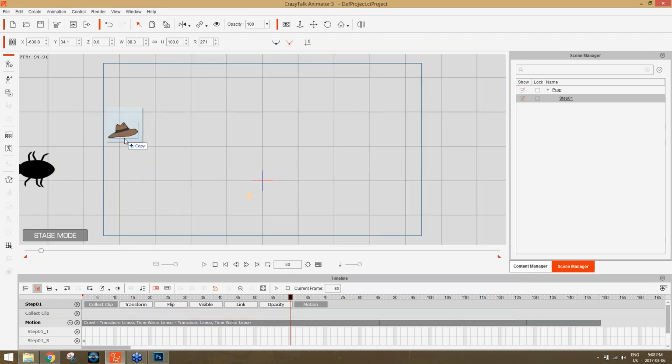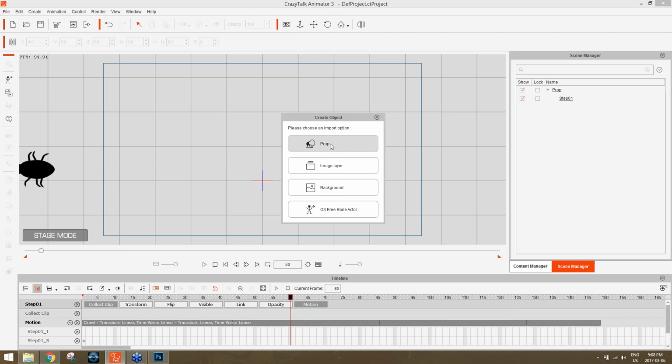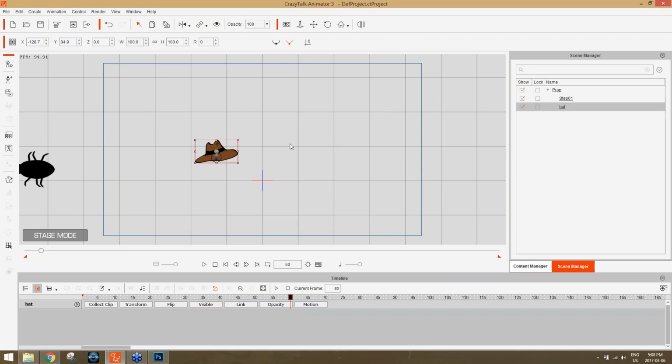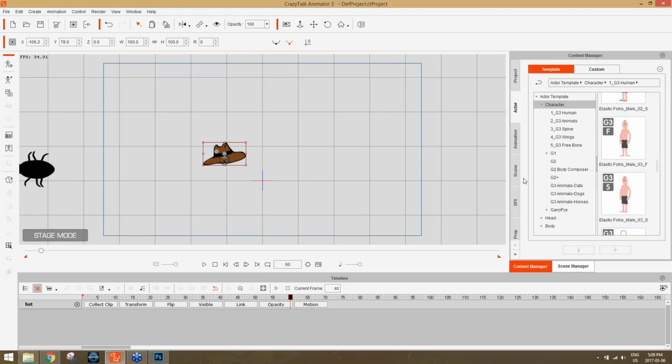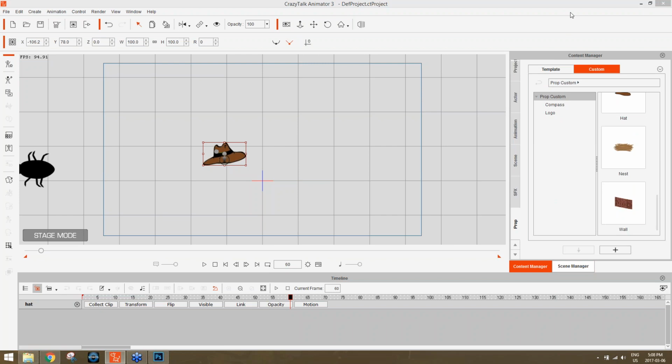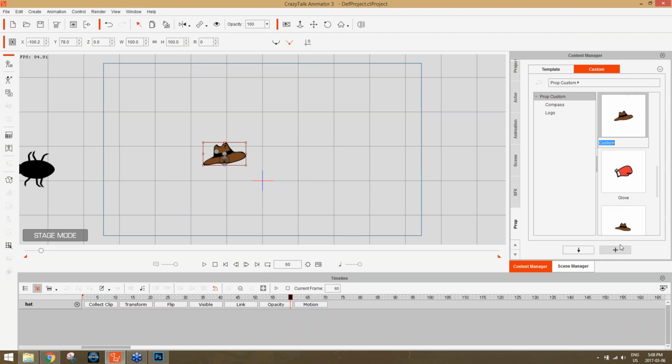So we right-click, or just click and drag that hat. You can import it as a prop, image layer, background, or G3 Freebone actor. Okay, I'll import it as a prop. Boom, there we have a prop. And we can save that by going over to Content Manager, Props, and Custom, and just pressing this plus button here, and we can save it as hat.